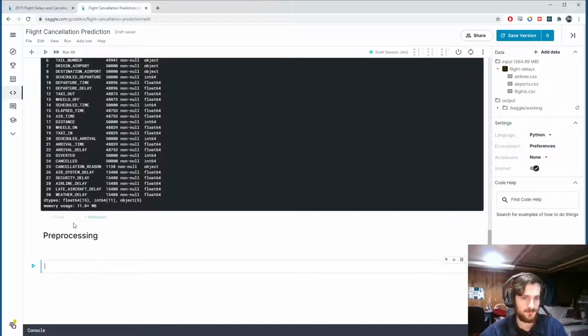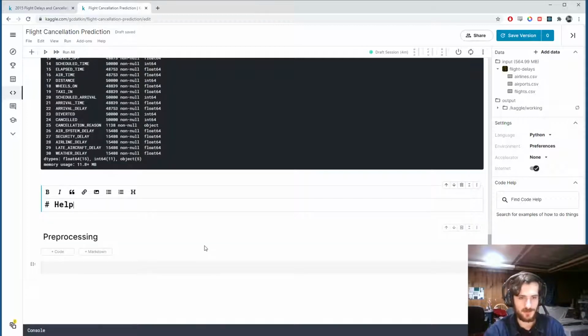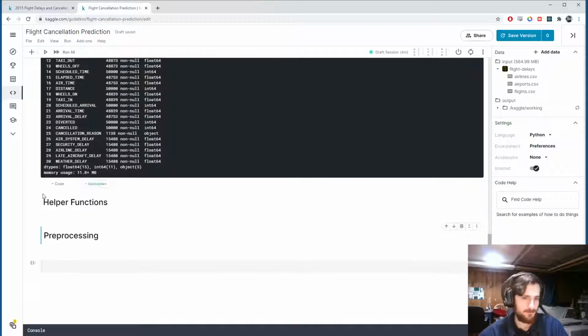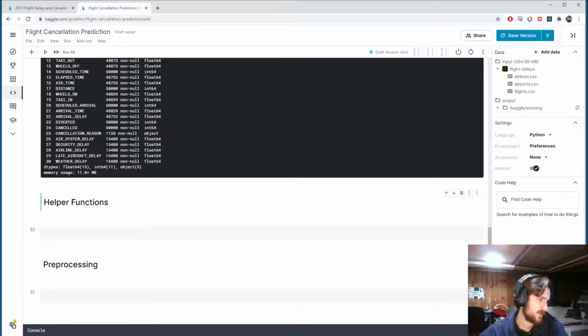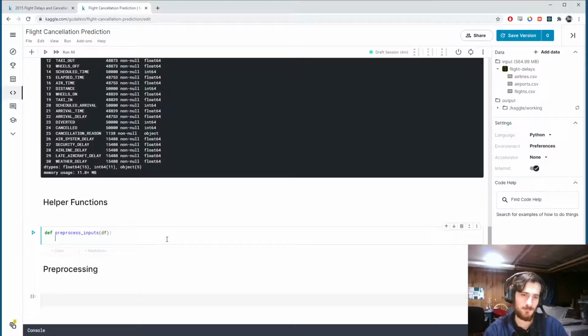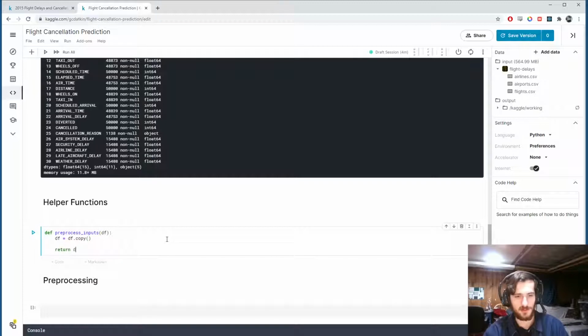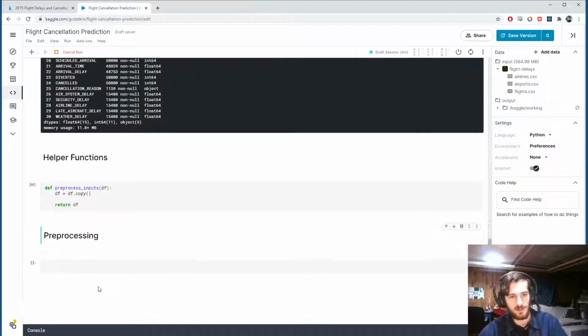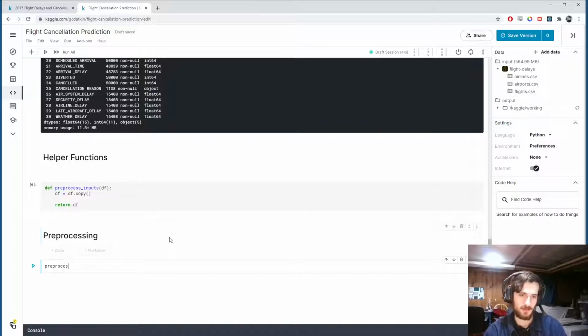I actually want to make some helper functions, and the helper functions are going to help us pre-process in one go. So I'm going to have a function called preprocess_inputs that's going to take in a data frame. It's going to start by creating a copy of the data frame, and at the end it will return the data frame. And then over here we can call the function preprocess_inputs, and we'll pass in data, which is our df, our data frame.